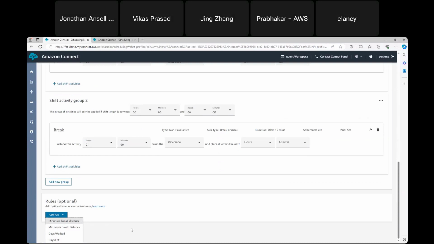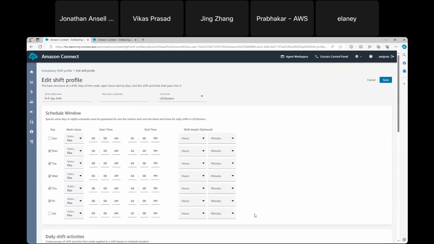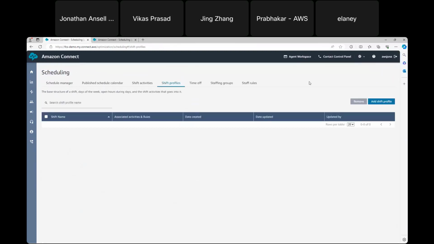We talked about break and lunch subtypes, so I can define a minimum distance between breaks, a maximum distance between breaks, maximum number of days worked or days off. So you're able to define the shift profile that aligns to your regulations in your country, internal or external work rules, union rules. You can account for all of those when creating your shift profiles.